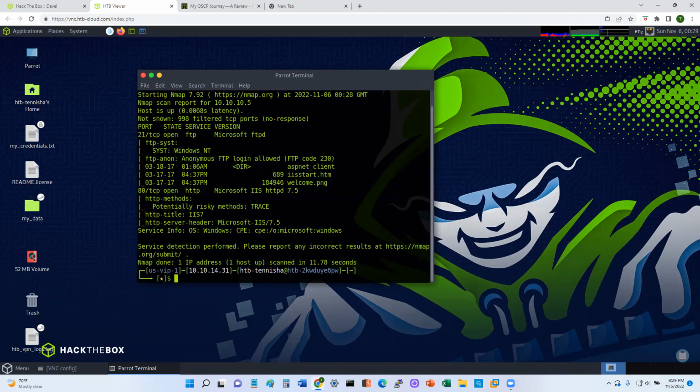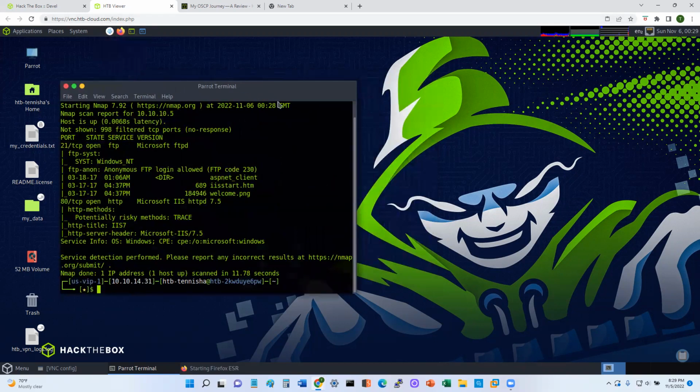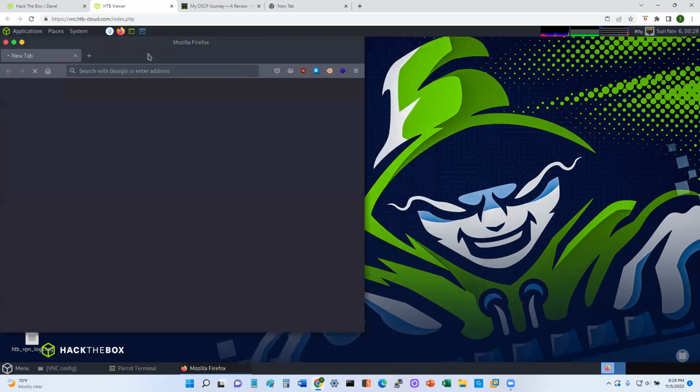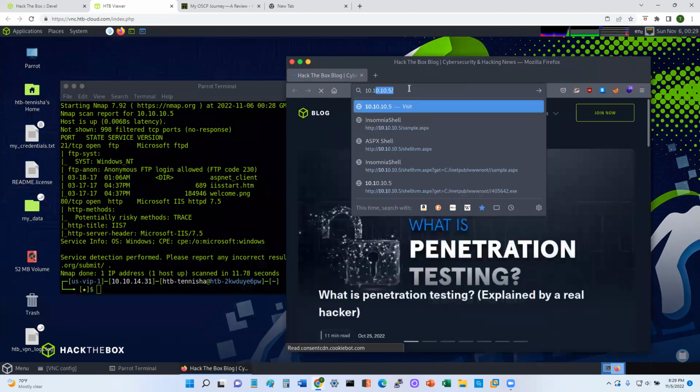So that comes back with two ports open. The first port is port 21, which is FTP, and we can see pretty straightforwardly that anonymous FTP is allowed on here. Then we also see that there is a Microsoft IIS running on port 80. And we see that this is a Windows machine, which is what we expected. So I'm going to go ahead and see if there's anything interesting on that web server.